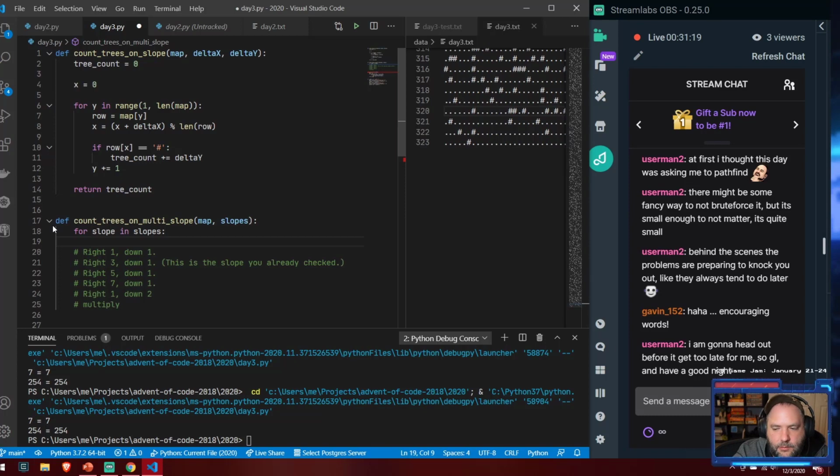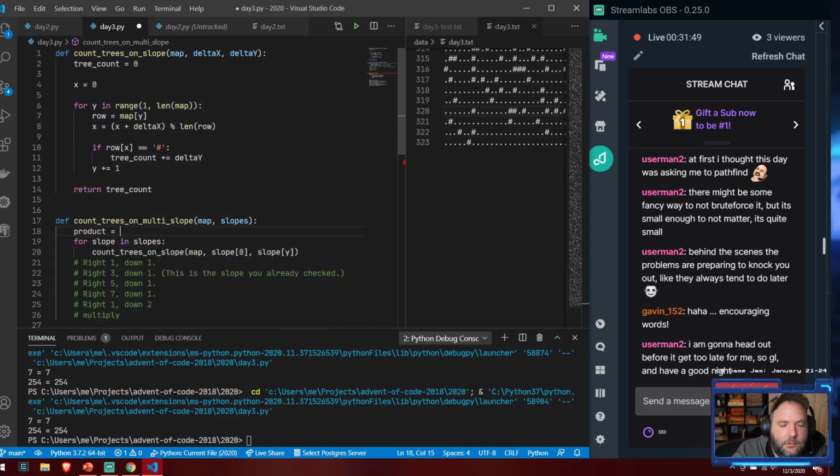And yeah, I think we pretty much solved this one. So for each slope in slopes, we're going to count the trees. And we'll pass the map we take in, so that doesn't change. And we'll pass the slope at 0, slope at 1. Maybe we'll say product equals.